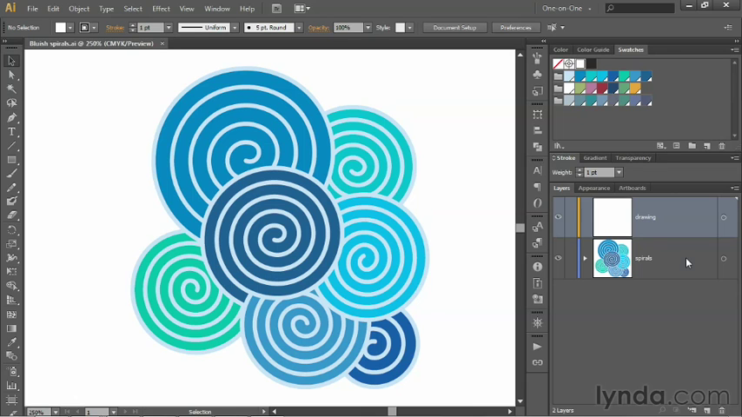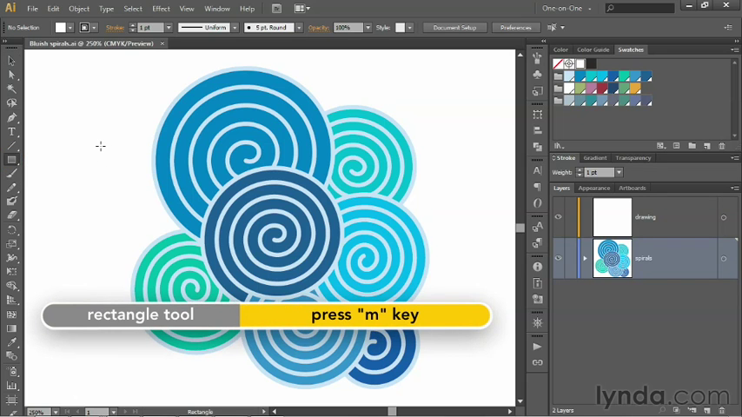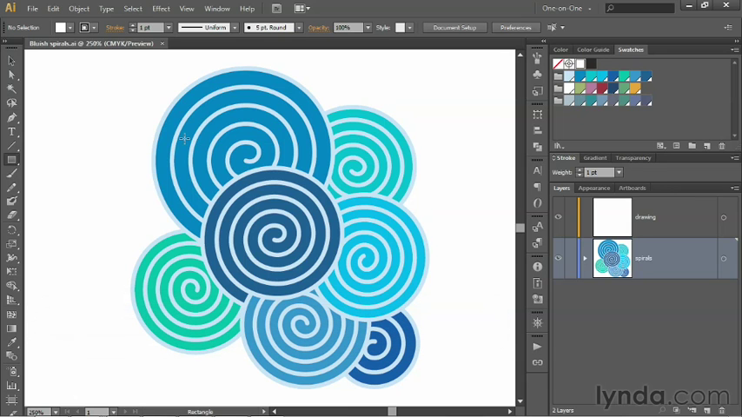It creates problems. I'll go ahead and click on the spirals layer here inside the layers panel to make it active. Then I'll grab the rectangle tool, which you can get by pressing the M key. And you needed to draw a rectangle in the old days to determine the size of the pattern tile, that element that was going to repeat over and over again. So you would draw inside the spirals like so, for example.